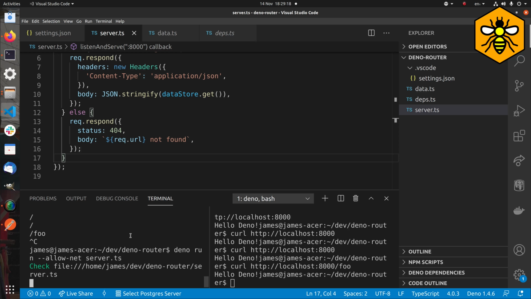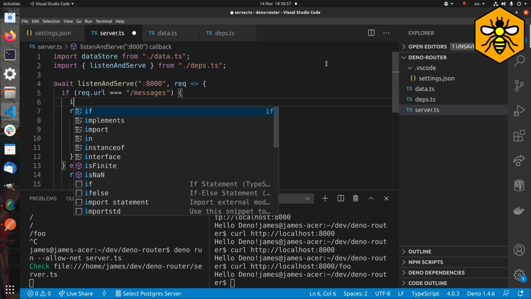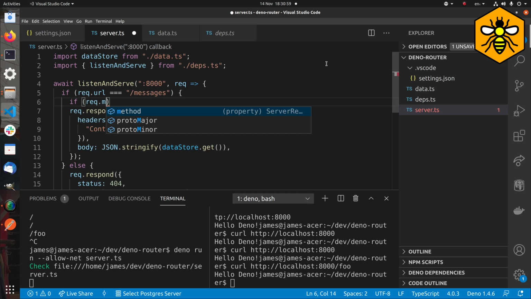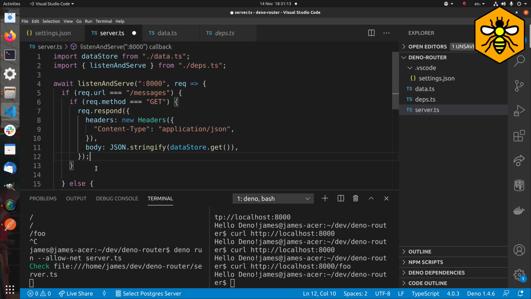Okay, so we have very basic routing logic and we can retrieve messages. Now let's add some logic against our existing messages endpoint to add new messages to our in-memory data store. Now we need to discern between the various HTTP methods as long as the request URL is /messages. We've moved our existing logic for getting messages into this conditional statement.